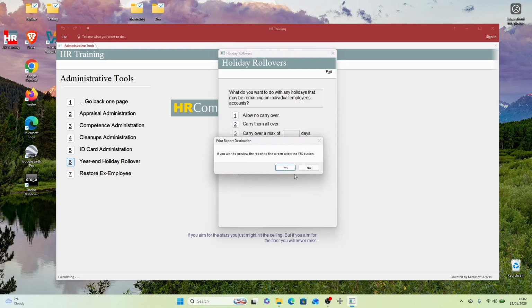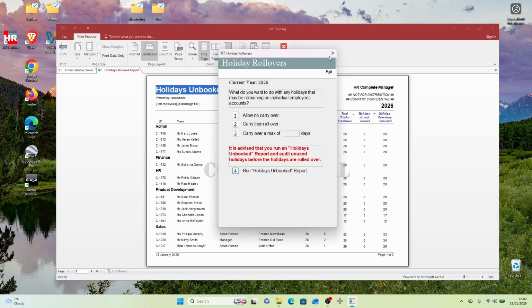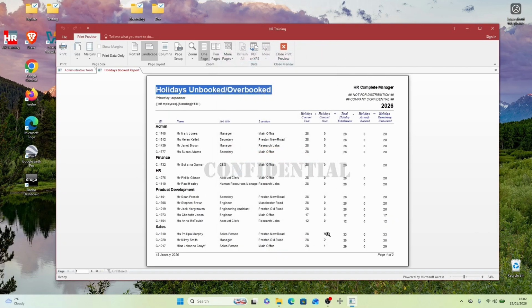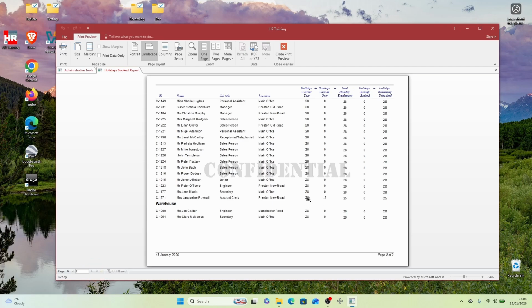The rollover is now complete, so let's look at the same report. We can see that we are now looking at 2026. The year has been rolled over, and everyone has their full allowance of holidays. And these 3 individuals, Philippa Murphy, has carried over 5 from last year, Kilroy Smith has carried 2 over, and Johan Cruyff has carried over 1. And if you go to the second page, Jacqueline Pownell has had her overbooking allowed for. So instead of 28 days, she now has 25.